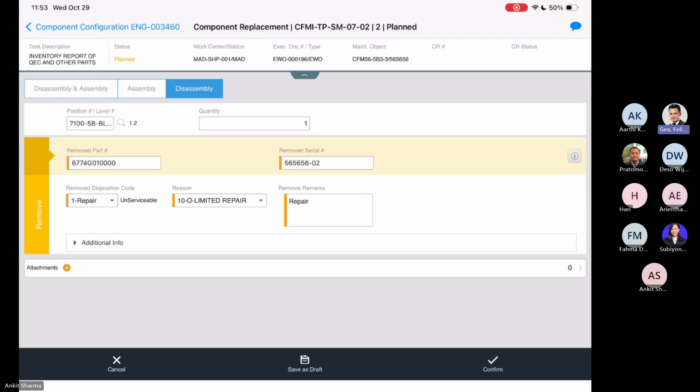Is this process done after the inspection process? Yes, this is after the inspection. So this assembly process and the inspection process, is it the same screen? Same screen.